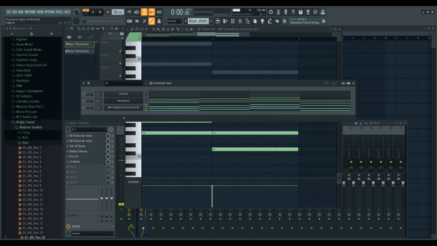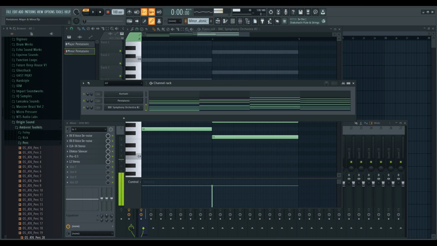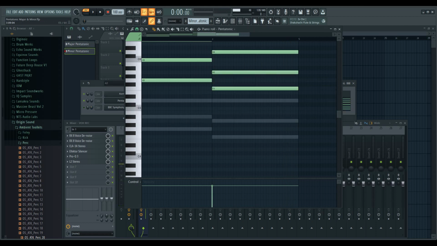Pretty cool, right? Let's move on. Minor pentatonics do basically a very similar thing. I'm gonna switch the notes up a little bit.